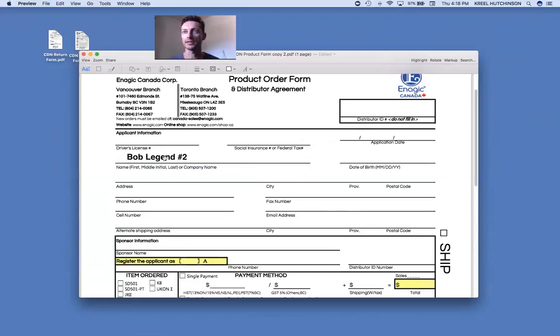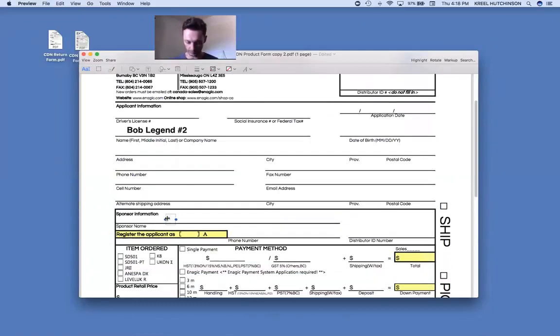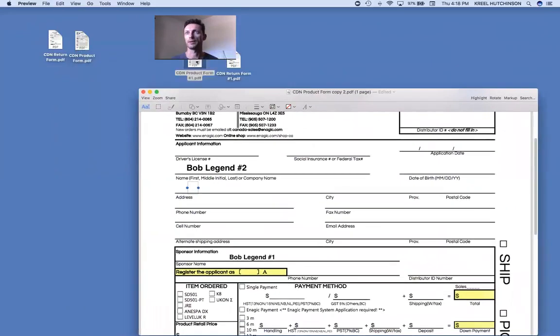And so this is good to know because the sponsor will also be Bob Legend, but it'll be his first account, which was the ANISPA, which was the last paperwork. So we fill out the same information. I can pull this up from the old account, and I can copy and paste it. So real simple moving forward. We got Vancouver here. Deep Sea.